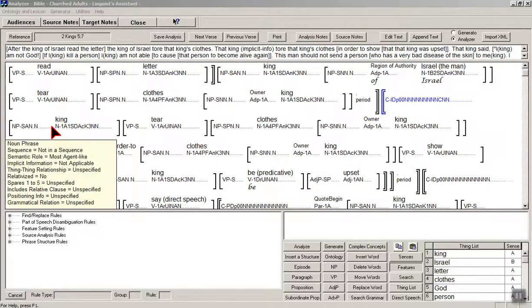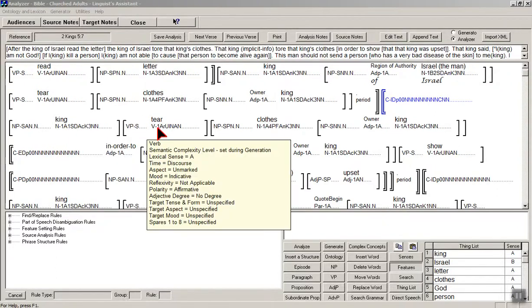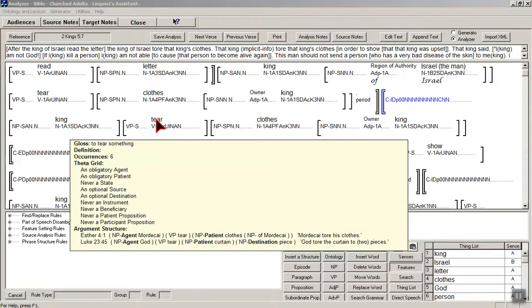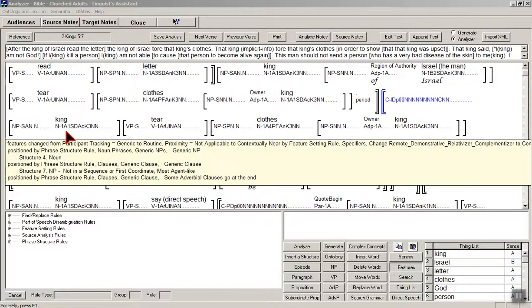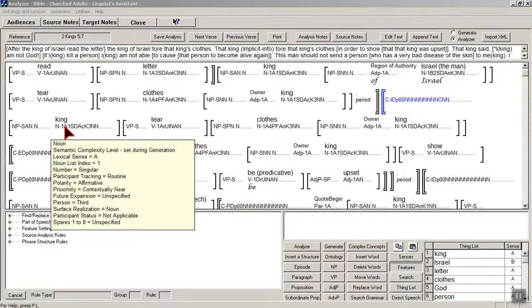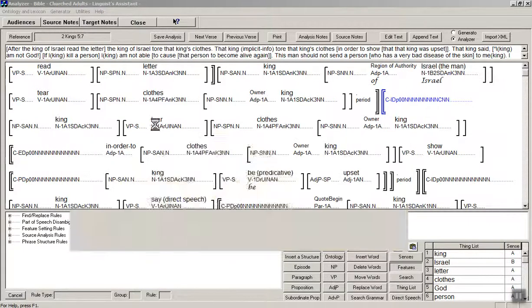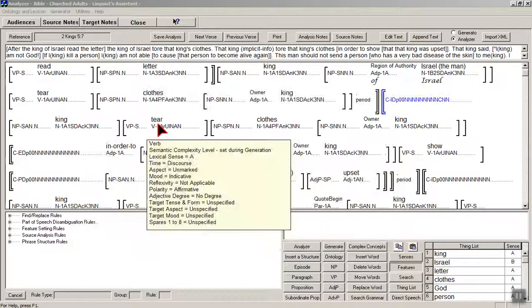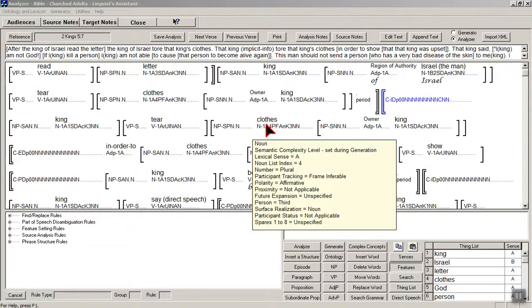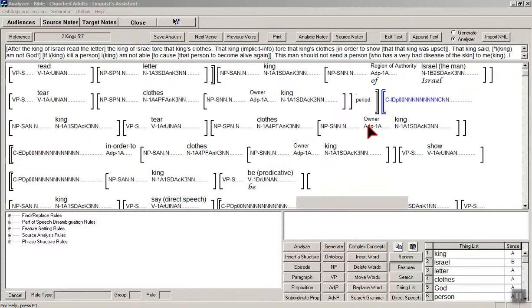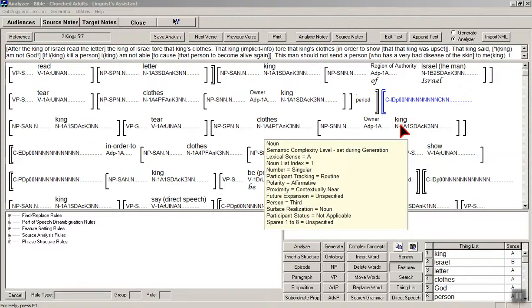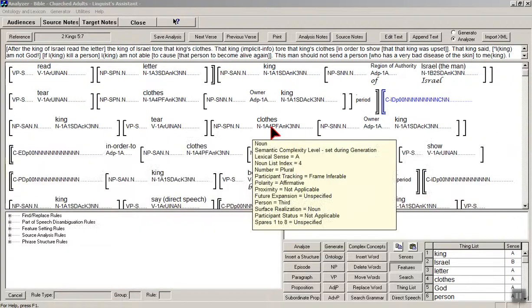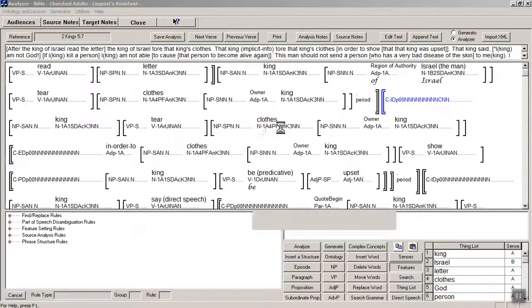So the king tore. To tear is to tear something. King is routine, contextually near. Up in the phase 1 we see that king, so that's good. Tear is discourse, so it's our normal storytelling time sense. Clothes of the king, owner's okay. That king's clothes, and so it's frame inferable because we know it's the clothes of that king.